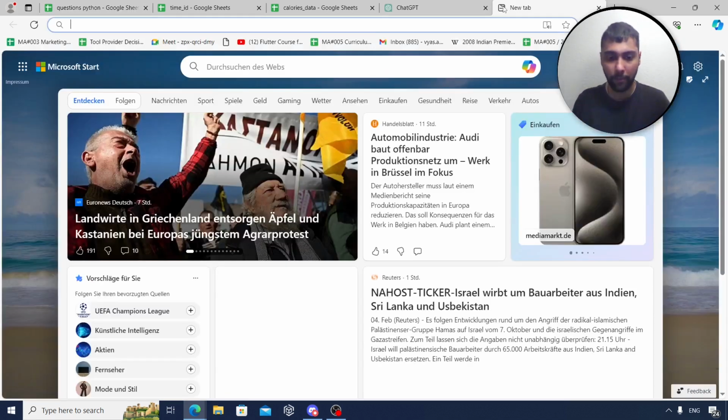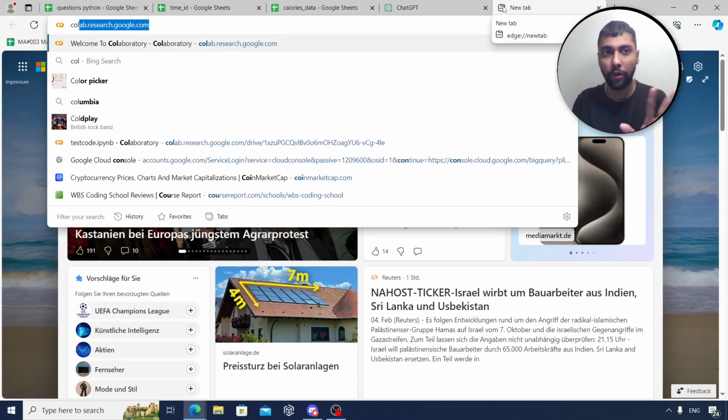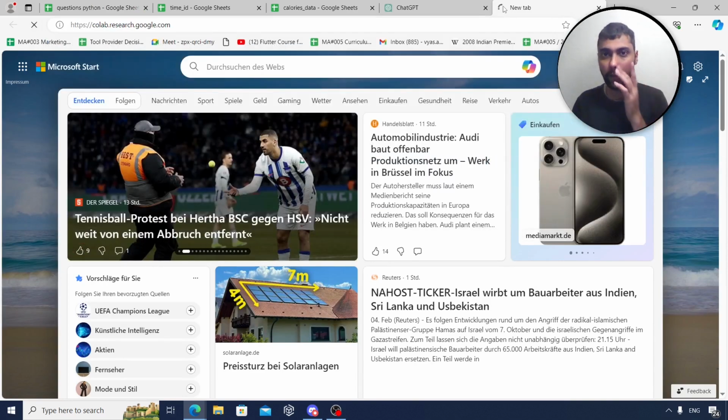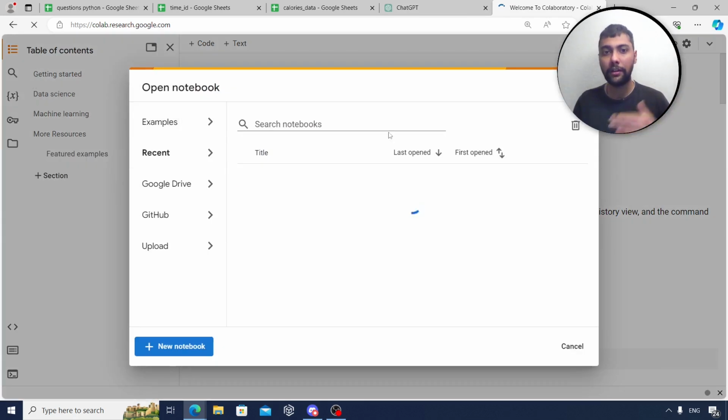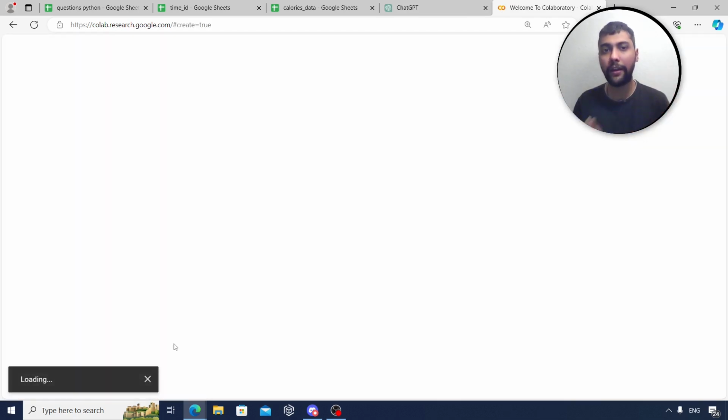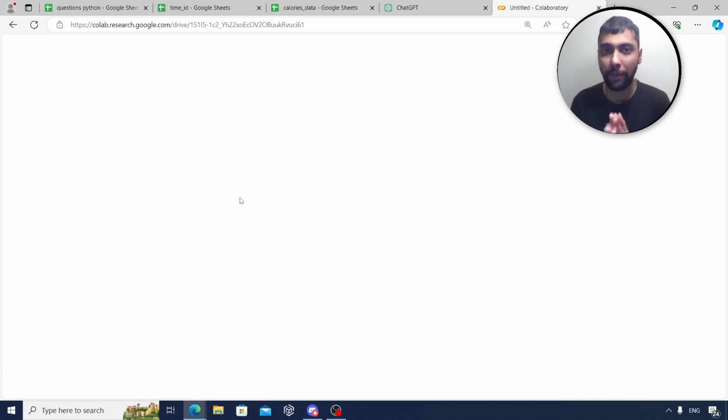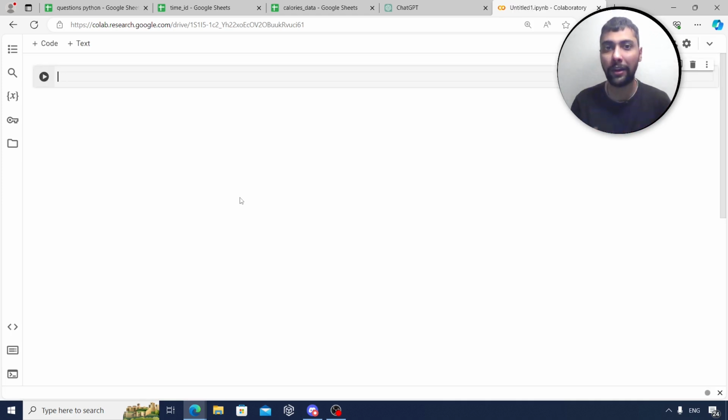For that, step number 1, you simply type colab.research.google.com. I will put this link in our description as well. This will take you to a place like this. Over here, you can click on new notebook. This is a place where you could actually write Python code and execute it. It will set up like this.